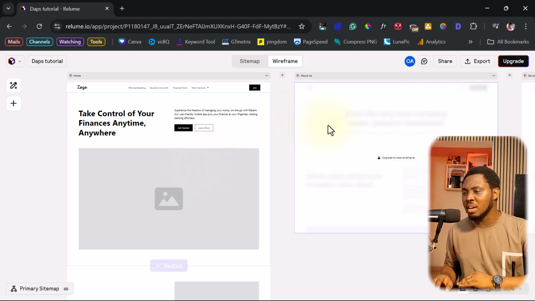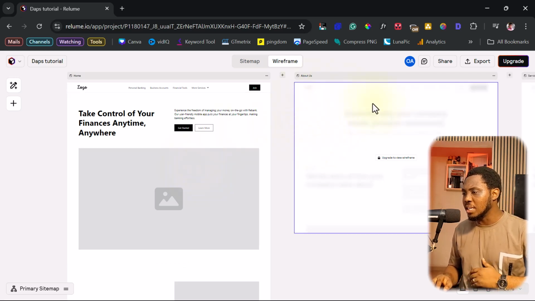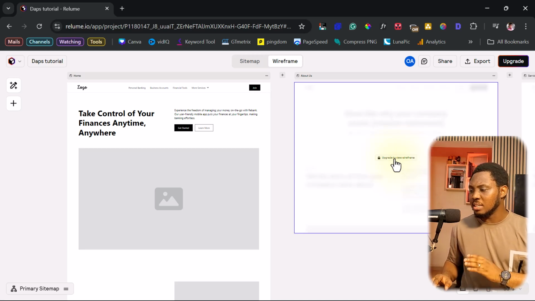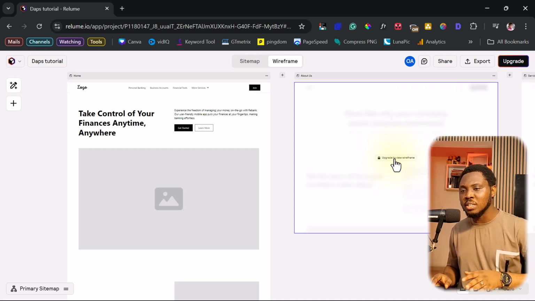And as you can see here, for me to be able to see our about page and other pages here, I would need to upgrade to see this wireframe. So that's it. These are the limitations of using Relume in the free version. So that's it for Relume here.